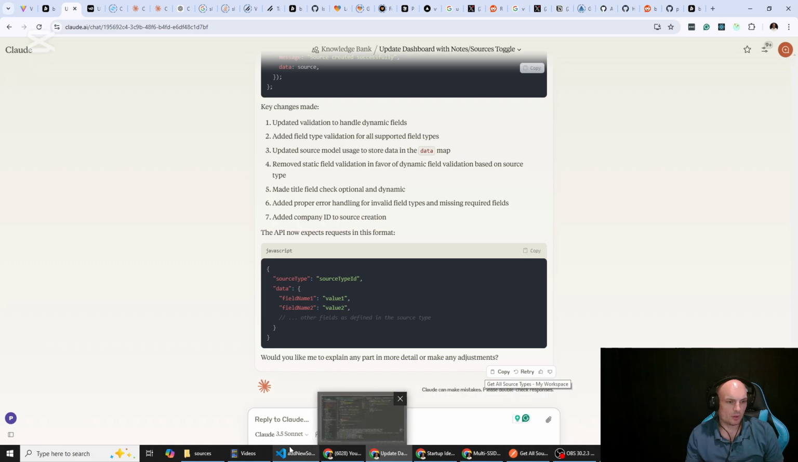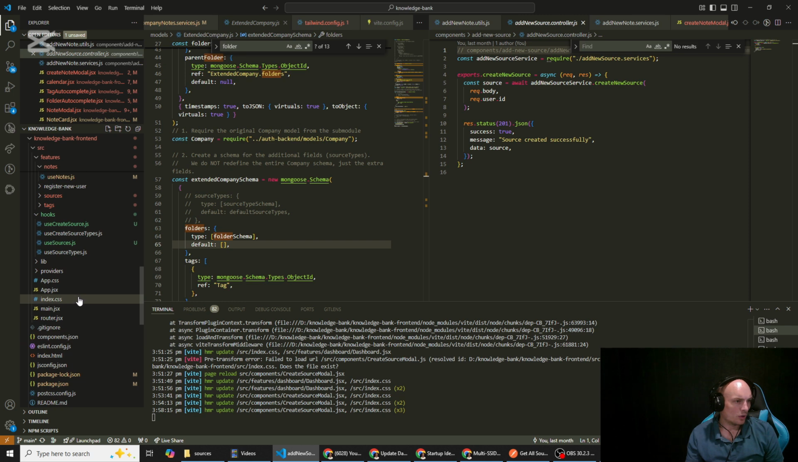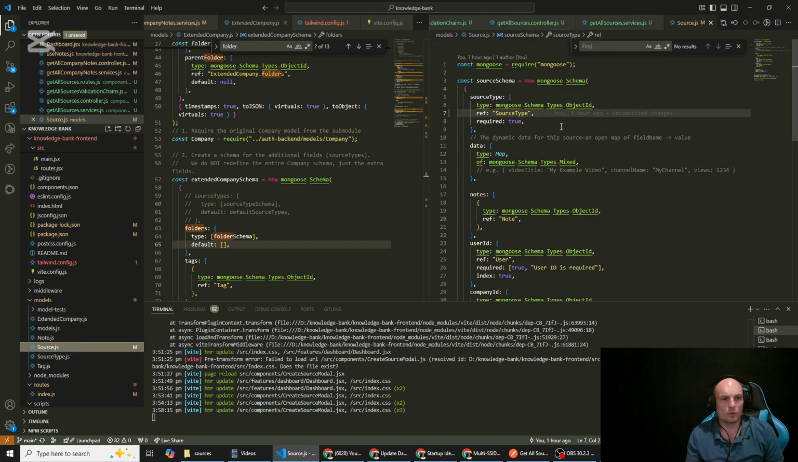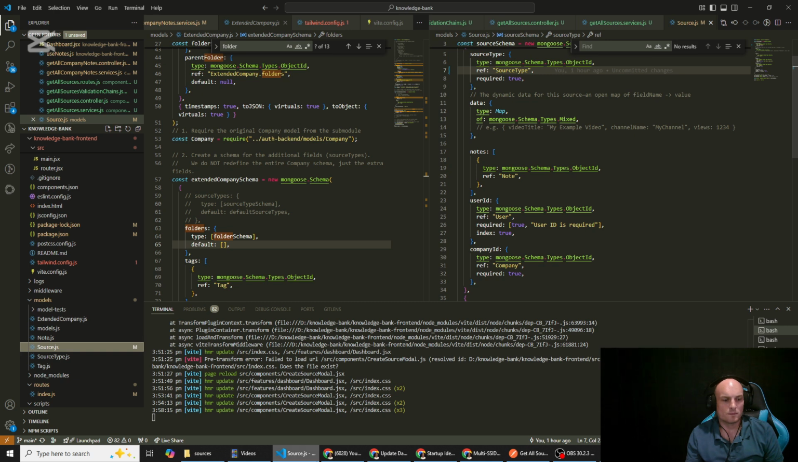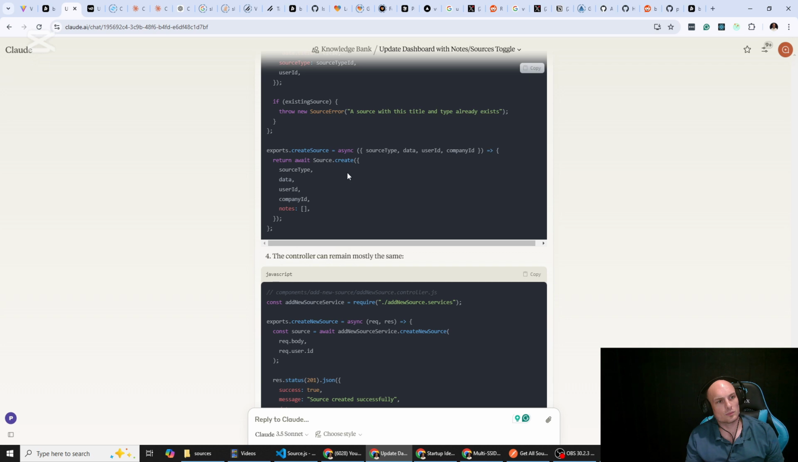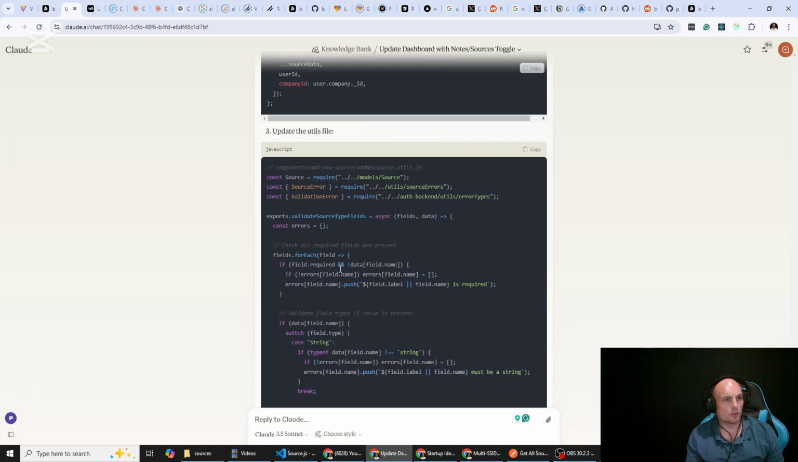Source type. Any other fields that are missing there? Just thinking. Where's models? Models source. Cool. All right. It does note company ID. Okay, cool.